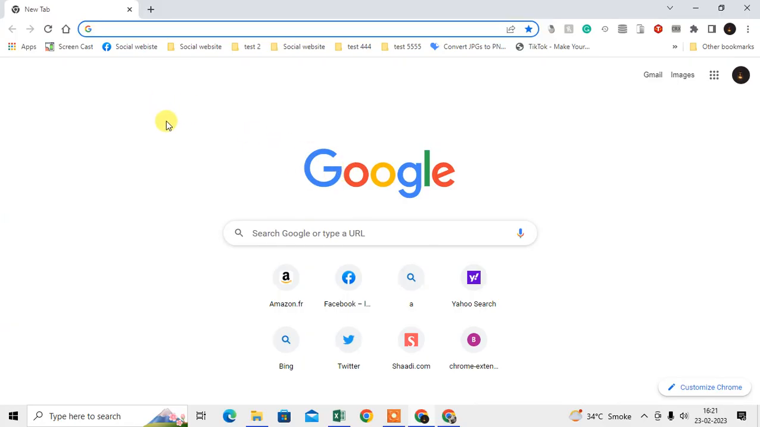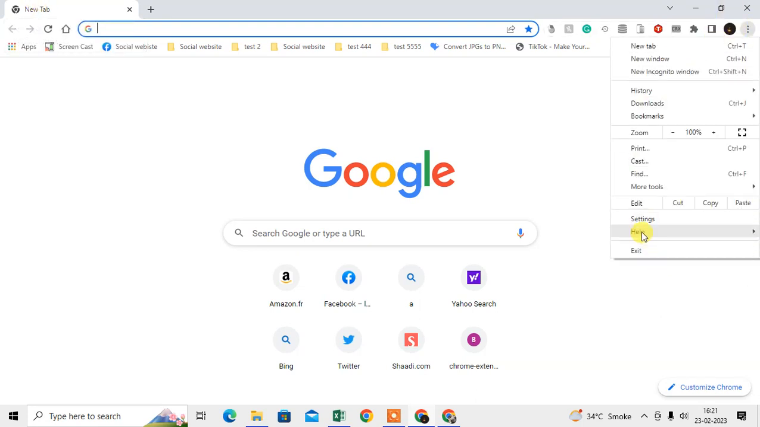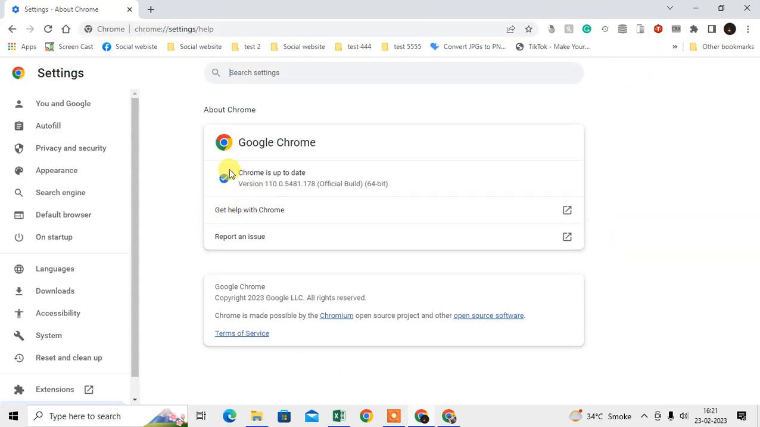So let me open the Chrome browser. Okay, so here I'm on my Chrome. So first thing, we need to check whether our Chrome browser is up to date or not. So how can we check it? Click on this three dot option here, go to Help, go to About Google Chrome, and here you can check whether Chrome is up to date or not.